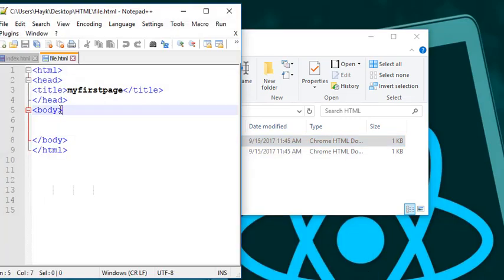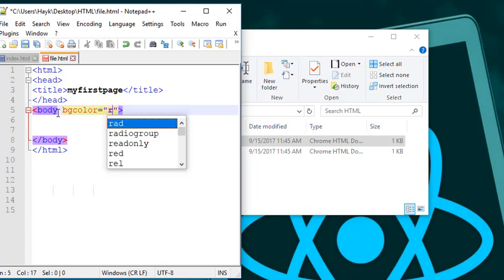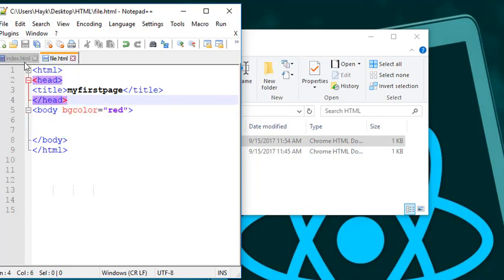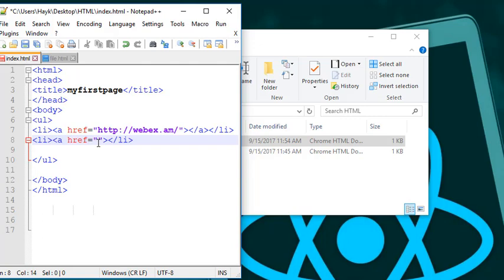We can change, for example, the color of the body. Let's write bg color, then equal sign, quotation marks, and color, red for example, and save this. As you remember, this file is named as file.html. Let's go to our index file, and here let's put file.html.